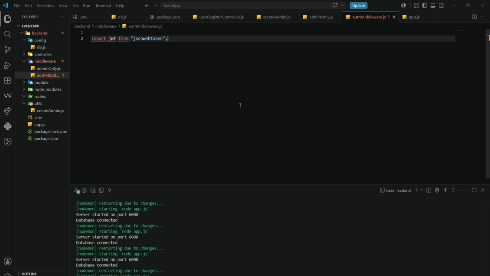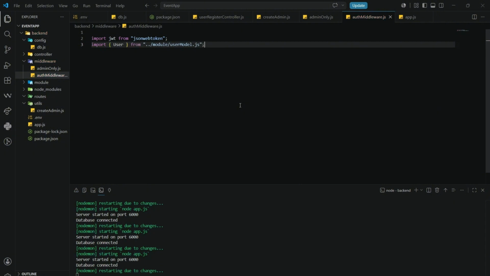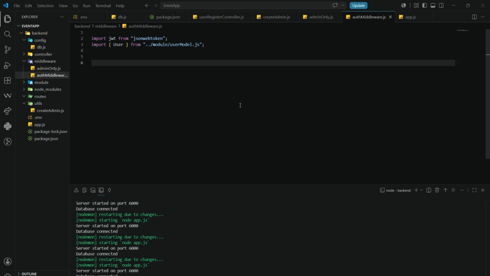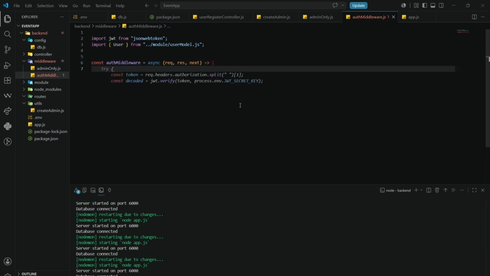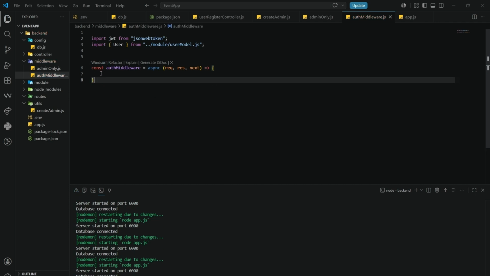First, we import the JSON Web Token package because we will need it to verify the token. Then, we import our user model so that we can fetch the authenticated user from the database. Now here we create an asynchronous middleware function, since we will be making a database call, and we use an async function.